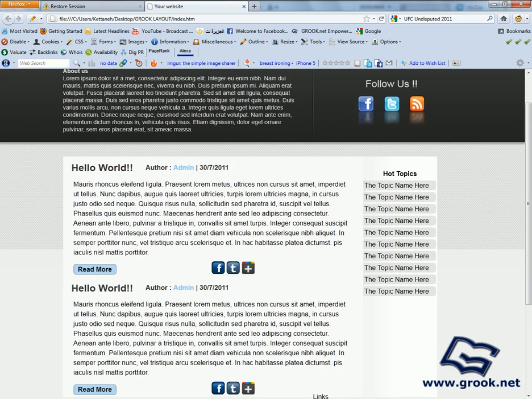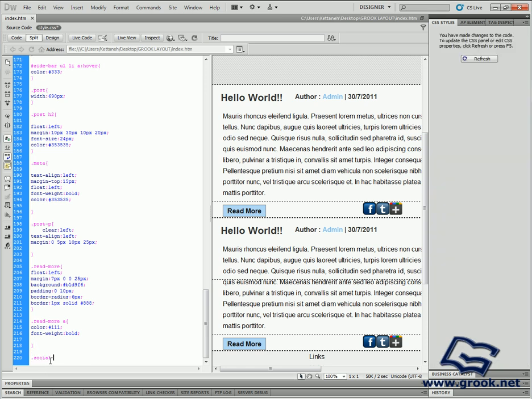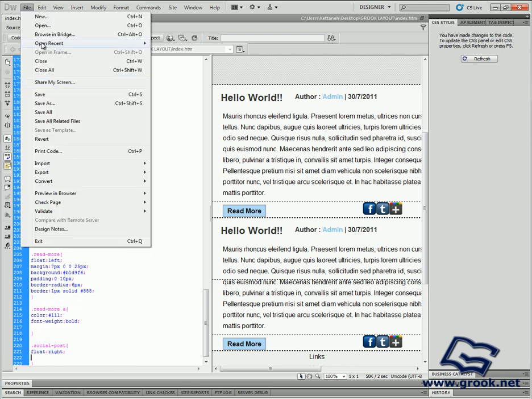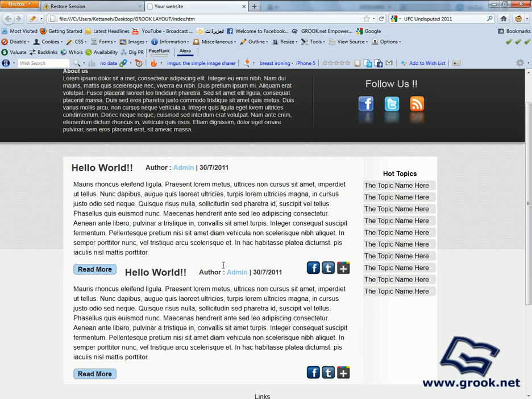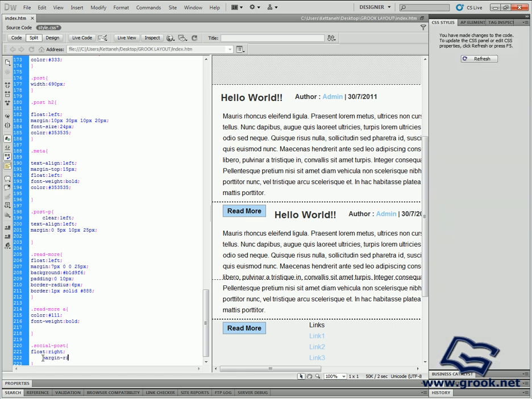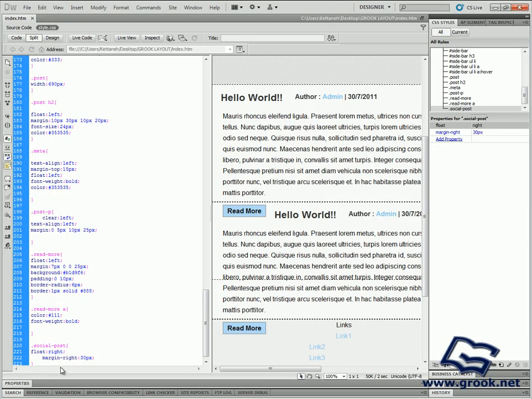Now let's move to the social post. Dot social post, float right, of course, and margin right. Okay, before margin right, let's see what happens. Okay, and now let's set the margin right: 3 pixels. Now let's check it again. You see, there is a little bit of space here, and that's better.